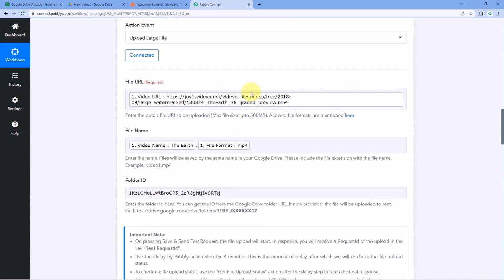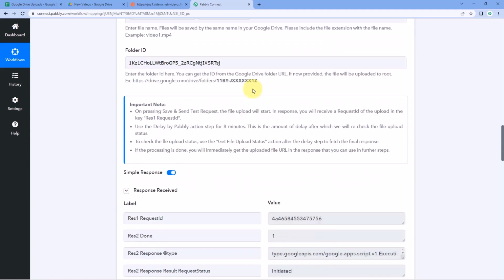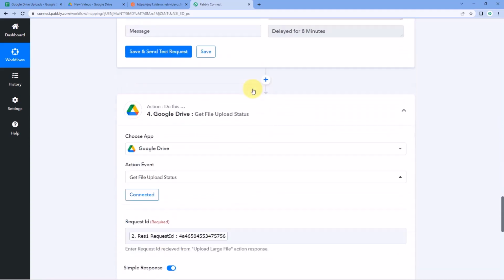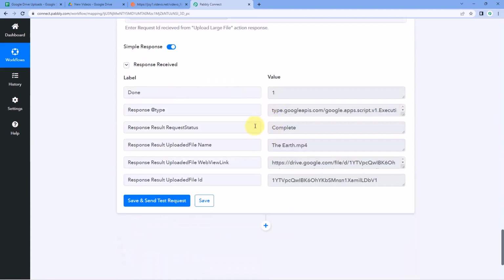Now because the file whose URL, whose link I have mentioned over here, is less than 500 MBs. It's a short file, which is more than 50 MBs, somewhere around 70 or 80 MBs. So that is why within 8 minutes, it has successfully uploaded this file on my Google Drive account. And here in response, we have received the upload status as complete.